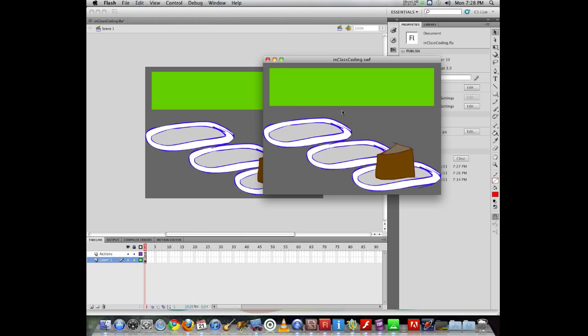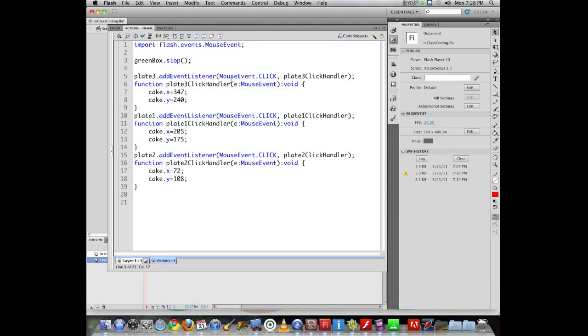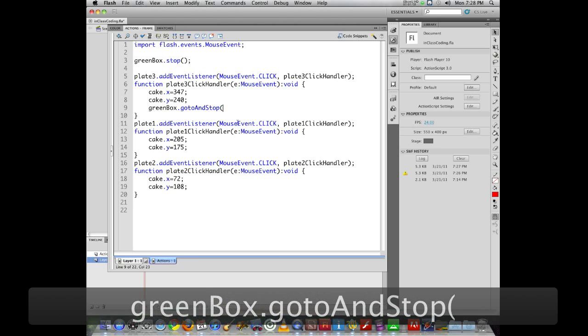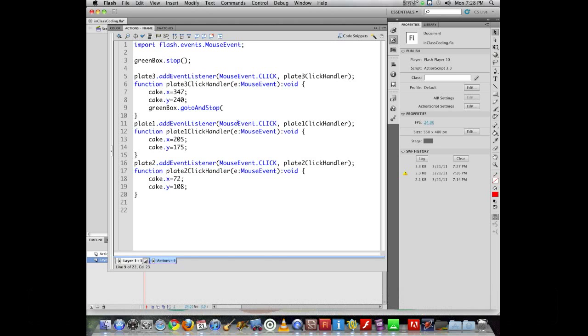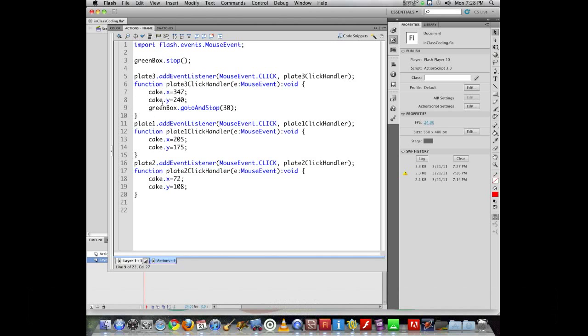So, oh well. All right, so we've moved it around. But my function doesn't have to do one thing. My function can do more things. So I could say greenBox.gotoAndStop. Let's see, this is plate 3, so it will be 30. So I'm saying green box, go to and stop on frame 30.